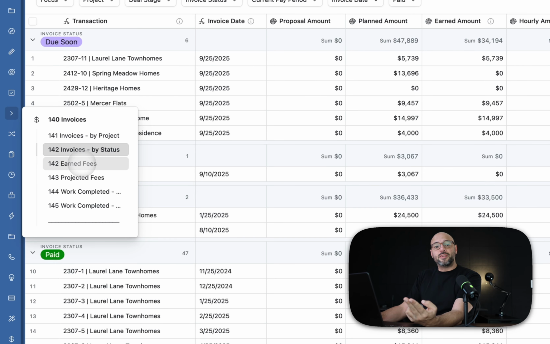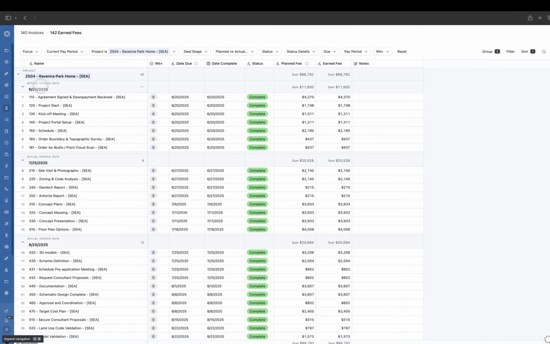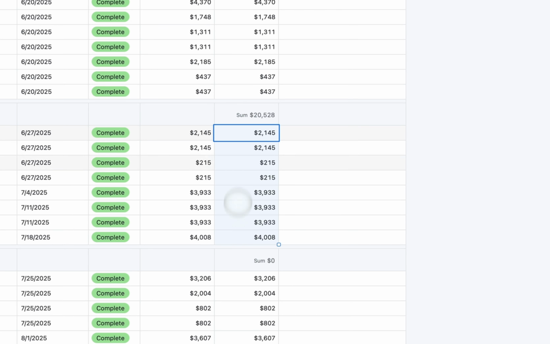Then we have two tables that are very important. And these are the earned fees and the projected fees. Earned fees at any point in time is everything that you have already completed and it's in the past. This is going to show you every task that was completed already. And then it's going to group it by invoice. So it's going to tell you which invoice was sent and what were the amounts that were included in that invoice.